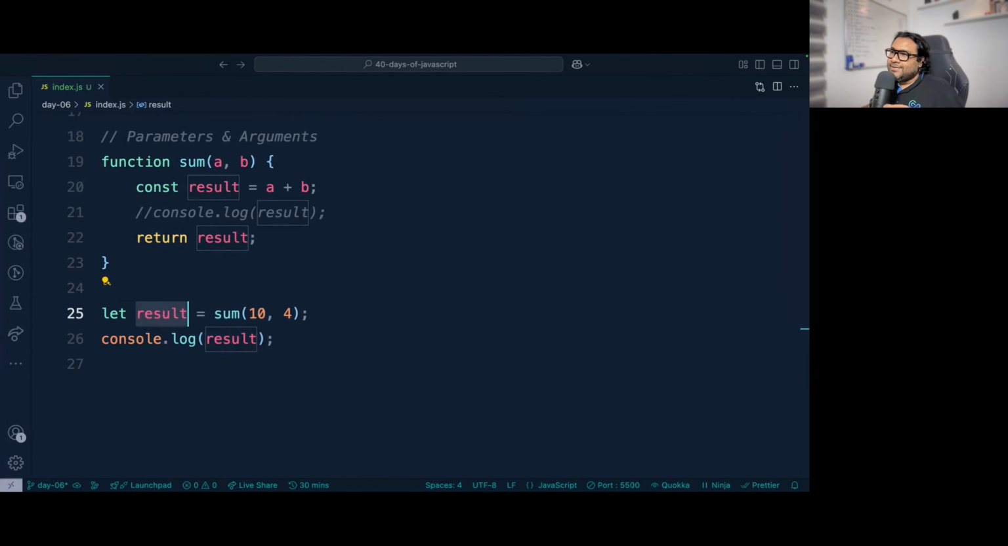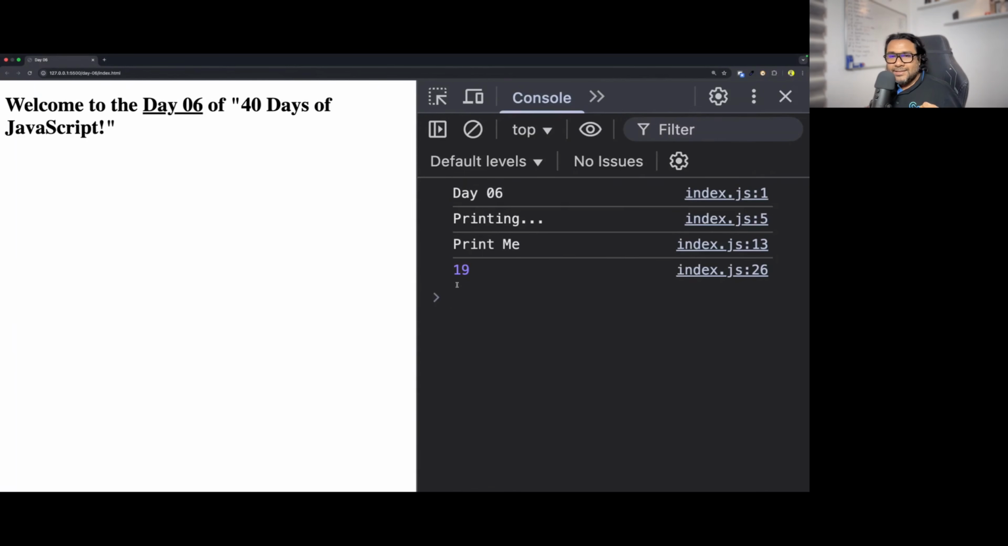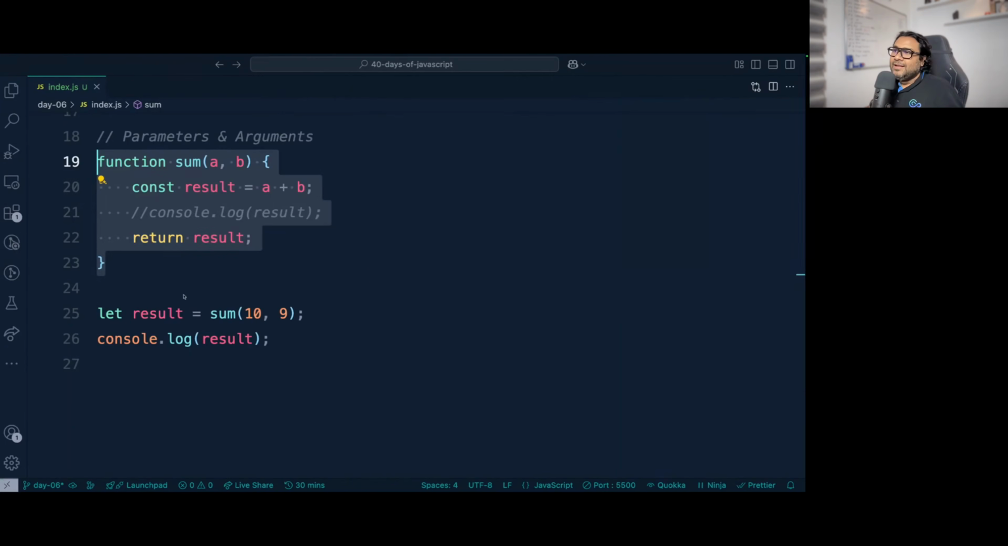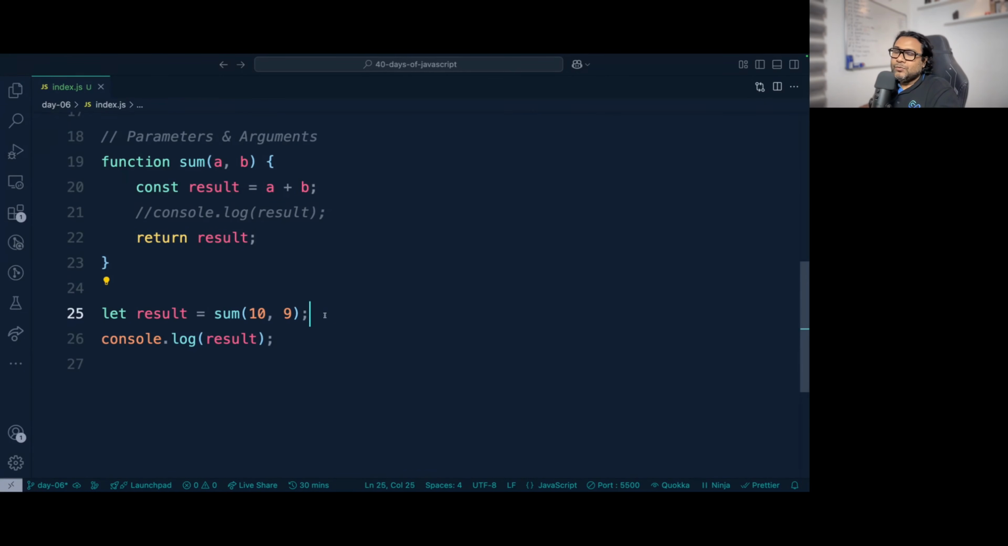Now the great thing is, instead of 4, if I do 9, I don't have to change anything in my function, because this is why we have created the function, from the reusability section, and this is going to give me the result as 19 as expected, right? Now taking this result, I might want to do further things.